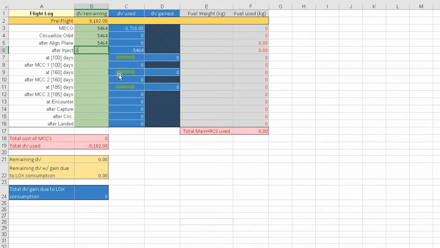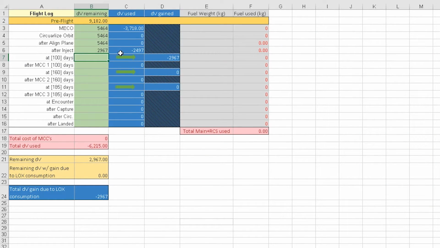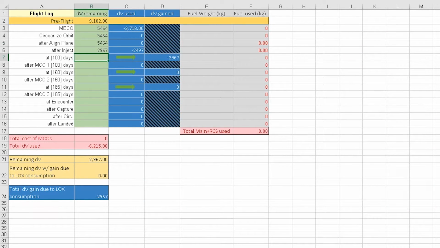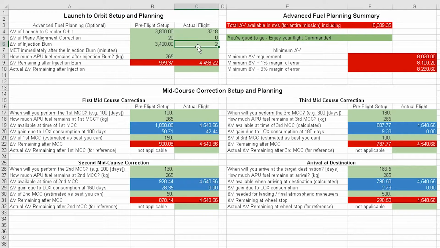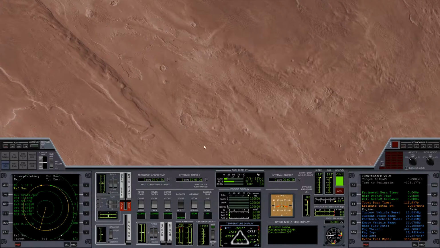So after the injection, 2,967. Okay. So I'm estimating 100 days, 160 days, 185 days will be our mid-course corrections. Doesn't have to be spot on the number, but that's just what I'm estimating. Once again, we can see that over here. Okay, so according to our flight log, it actually only took 2,497 meters per second for the injection burn, much less than we anticipated. So that was 2,497. Okay, and our APU fuel remaining is 256.5.